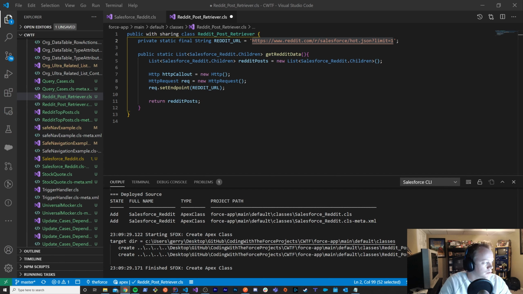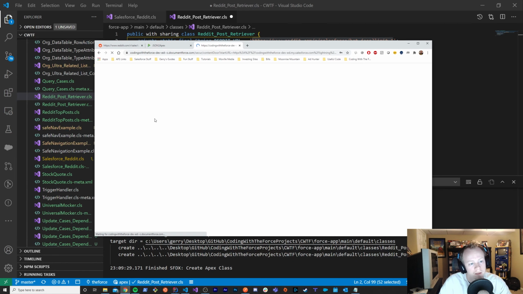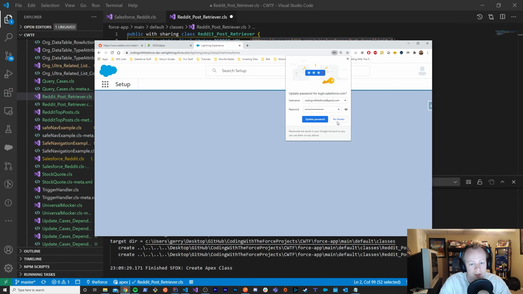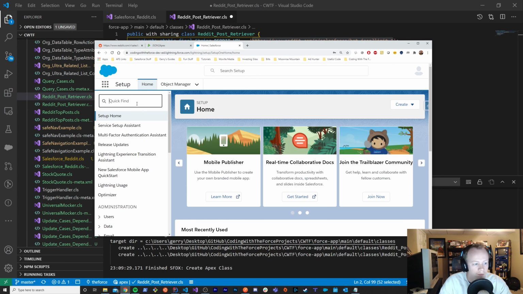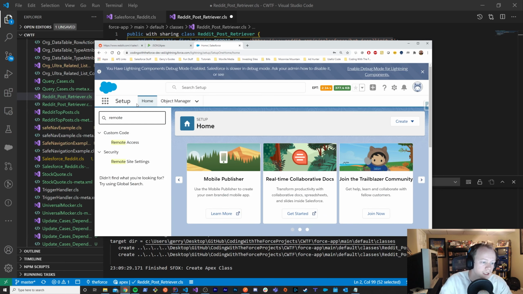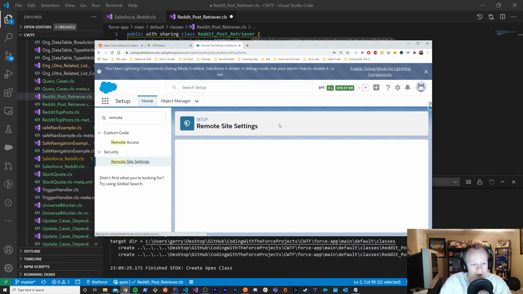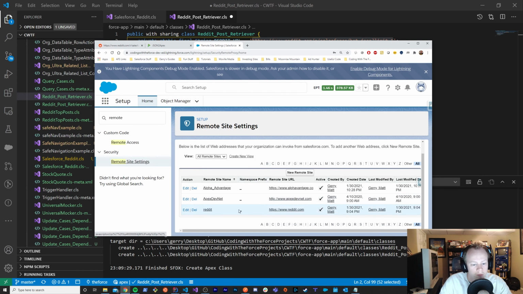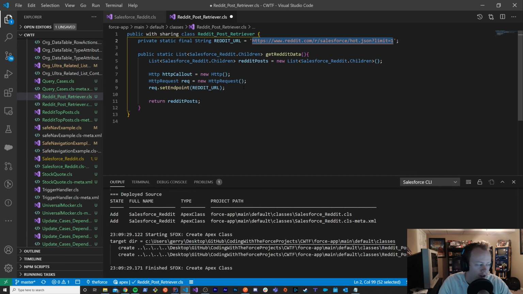If you've never set up a remote site setting, it's pretty simple. You'll just log into your Salesforce org, go to Setup, then Remote Site Settings, and put in Reddit's URL. That's it. Now you can call out to Reddit. If you don't do that, this is going to break. It's going to say you need to put this in remote site settings, and you might get confused. So anyway, let's continue onward.